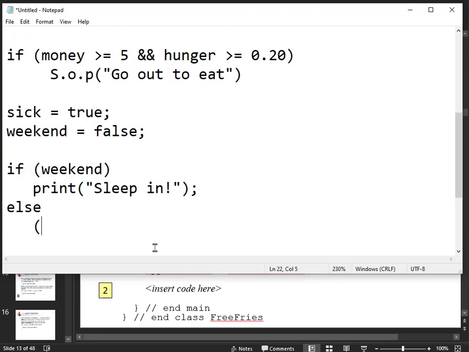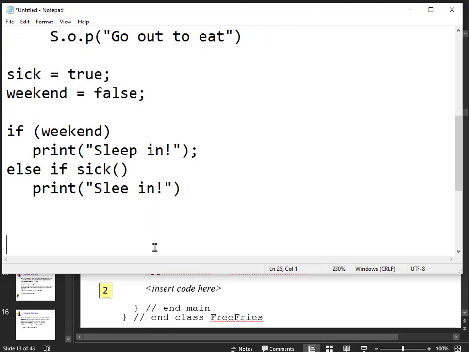Else we could say else if sick, print sleep in. So we get to sleep in, and you know that it would really need to be system.out.print, right? So there we go. I'm botching this completely. There we go, right? So that's pretty much valid code, except these variables are not defined. They would need to be defined as Boolean variables.